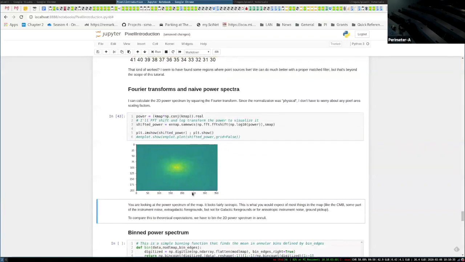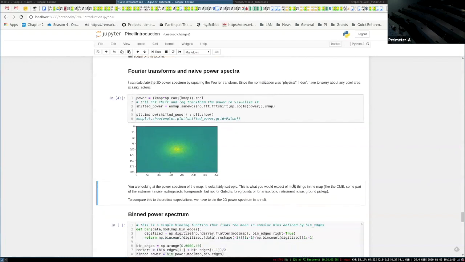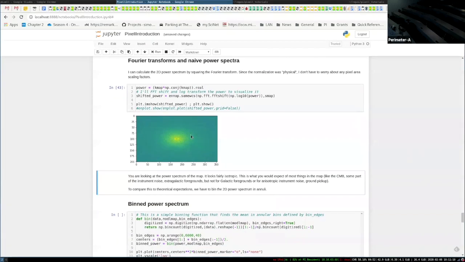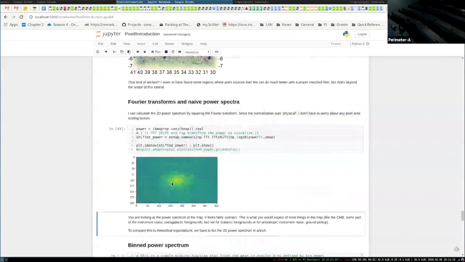But in general, you don't expect this power spectrum to be isotropic. You might see two-dimensional structure. If it's not a very deep map, you're going to see instrument noise as anisotropic near the center. You might have galactic foregrounds, if there's a blob of foregrounds or a string of foregrounds somewhere on the map, and it's going to be anisotropic. And at very large scales, we might have things like pickup, which can cause the 2D power spectrum to look anisotropic. But this one looks fairly isotropic, which means that to compare this to theory, you want to transform this into a one-dimensional power spectrum.